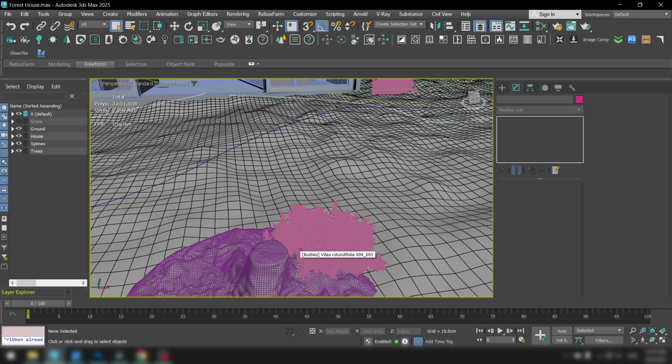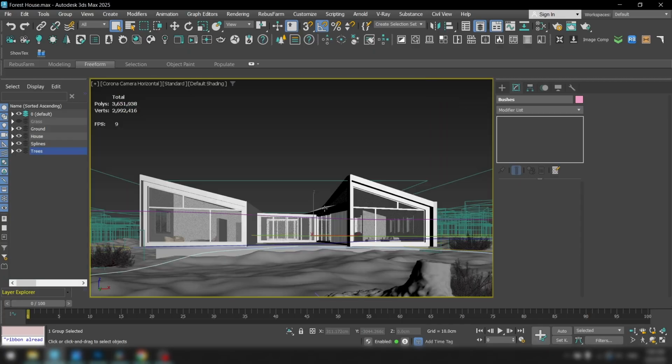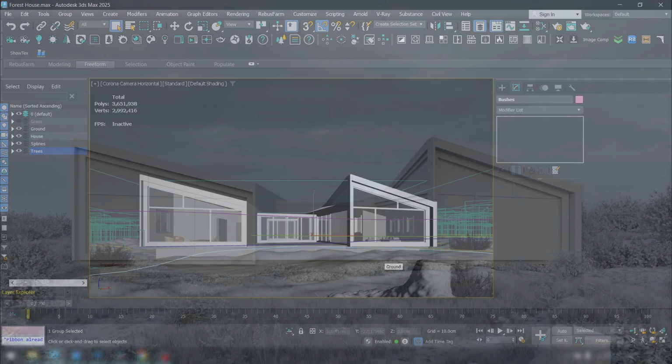Same thing I did with the tree trunk. And if we go to the camera view, you can see that it all balances and complements each other. This was the result after I rendered it all with the grass.